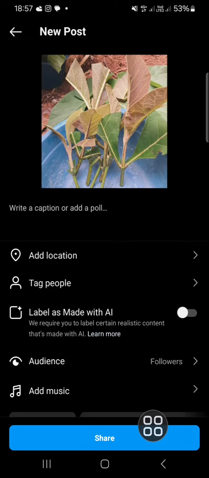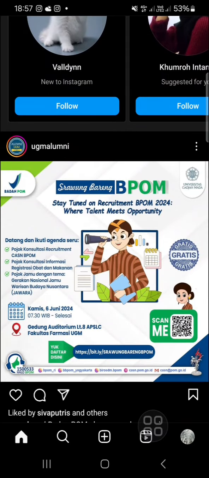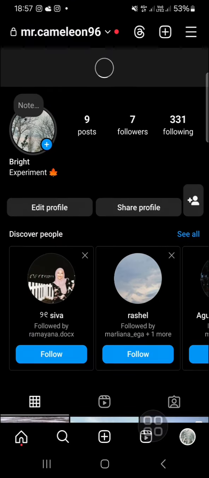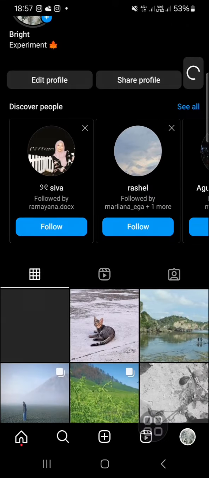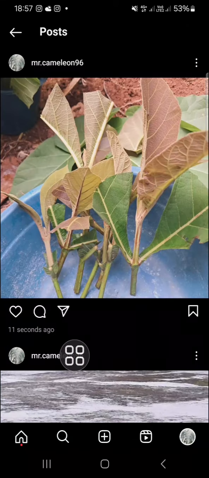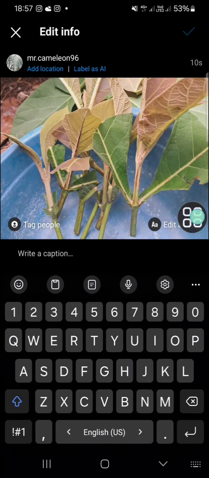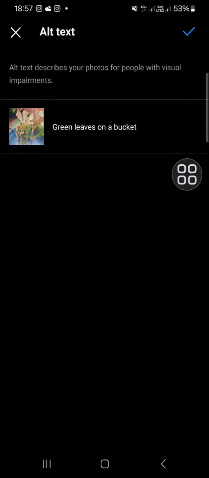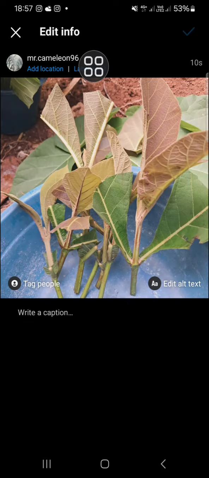You just need to click on share, and if you want to edit your alt text, you can just click on the three dots on your post. Wait guys, I'm just going to click on my post, and then we can click on these three dots, and you can click on edit. Okay, and here you can edit your alt text. Okay, you can edit it right here, and then I'm just going to click on this check mark.